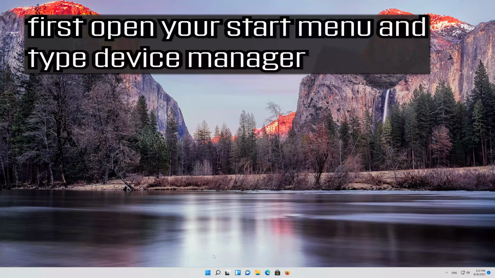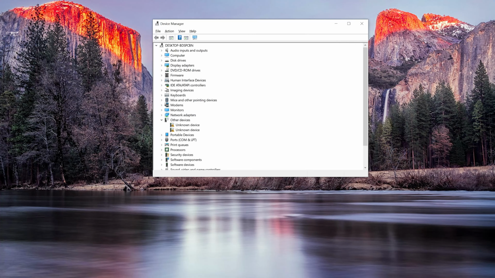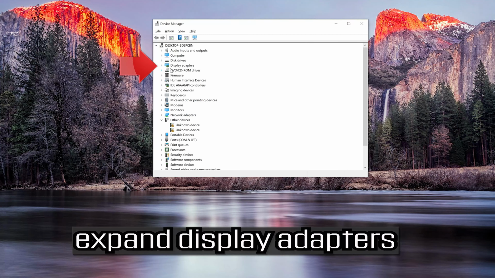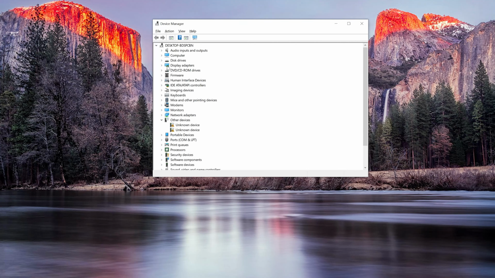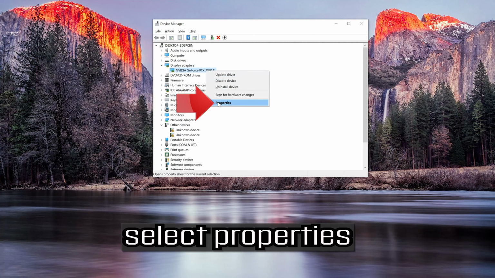If that didn't work, first open your Start menu and type Device Manager. Open your Device Manager. Expand Display Adapters. Right-click your Display Adapter. Select Properties.